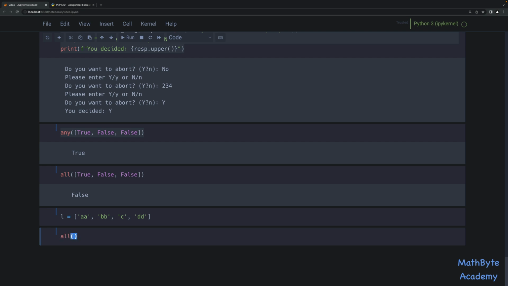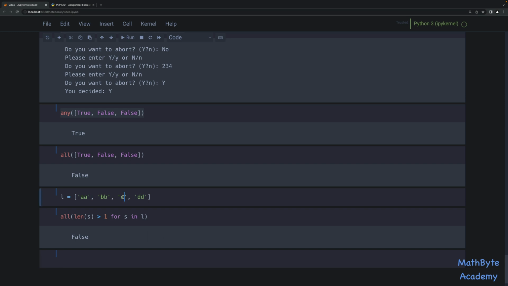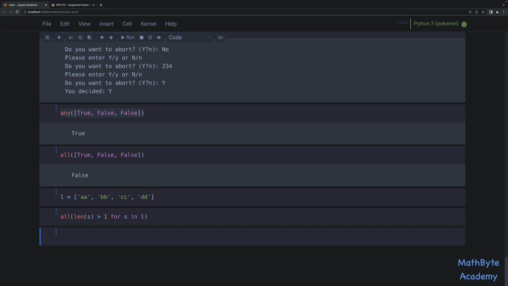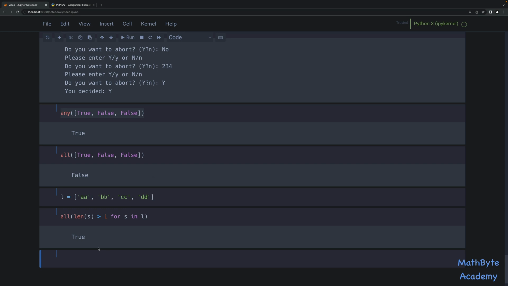I can use the all, and I can say the length of s greater than 1 for s in l, right? So I can use a generator expression, pass it to all, and this is going to become a Boolean value. Is the length of the string greater than 1 for every one of those? If all of them are true, then I pass the test. And of course, that's going to be false because C is a single character. If I change that to CC, you can see that it now becomes true. So let's go back to this, and that's false.